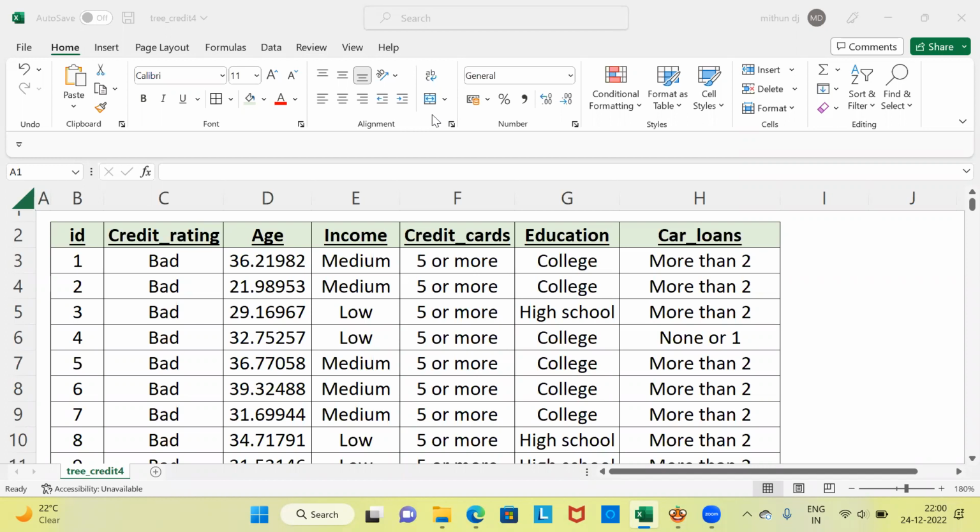Even before I proceed to demonstrate how the Adaboost algorithm works in Orange, let me begin by introducing the dataset to you. The dataset that I will be working on in today's video is called tree_credit. This is a typical credit risk problem. I've got 7 fields in this spreadsheet. The very first field is customer ID. The second variable here is credit rating.